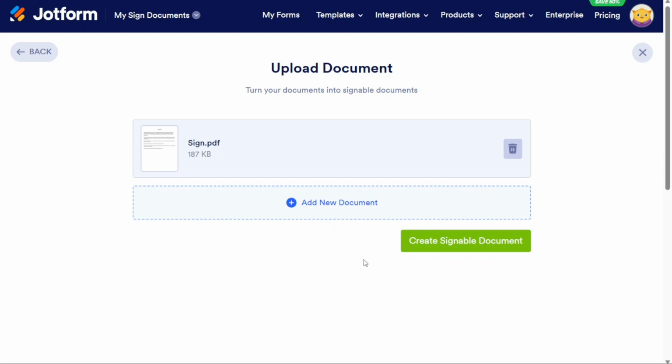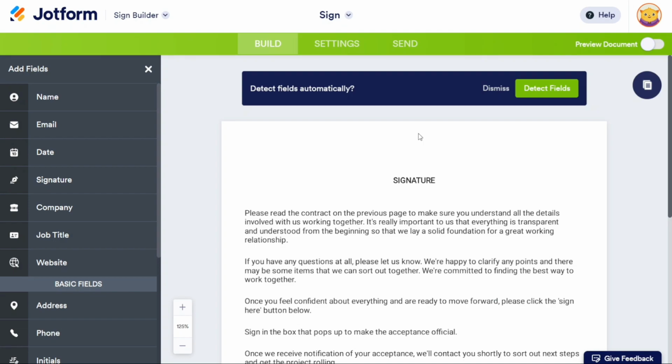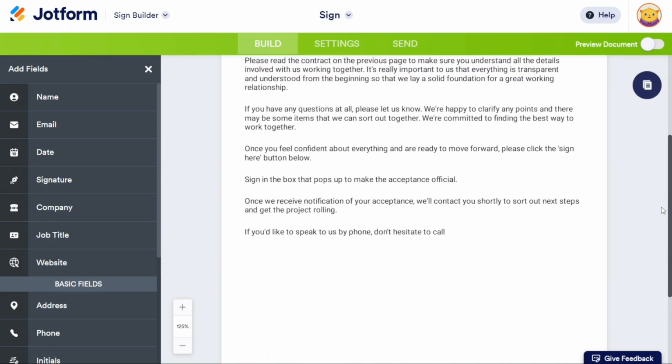Additionally, if you wish to try out the process before uploading your own documents, you can click on the Try Demo Document option. After uploading your documents, click on the Create Signable Document button to proceed. It may take a moment for the conversion process to complete, and then you'll be redirected to the Jotform Sign Builder page. Upon uploading your document, a banner will appear asking whether you would like Jotform Sign to automatically detect signing fields. This feature scans the document and identifies areas where signatures may be required.